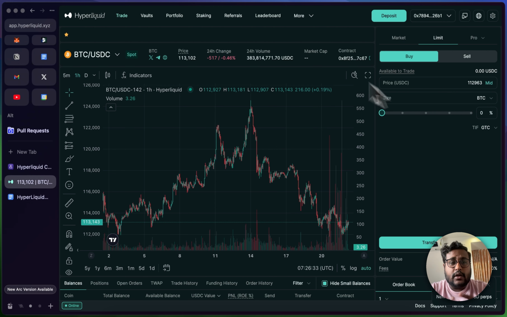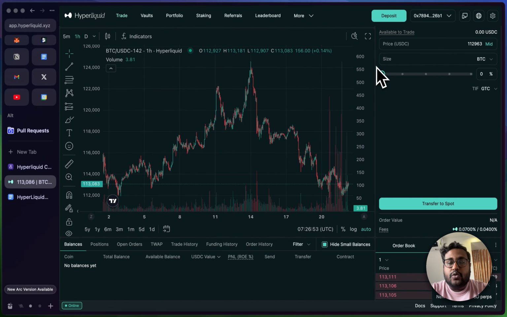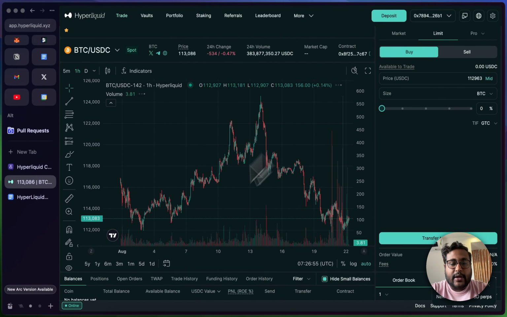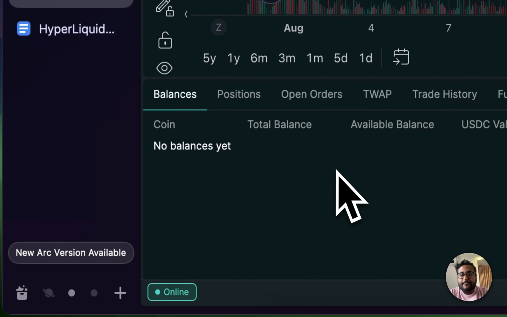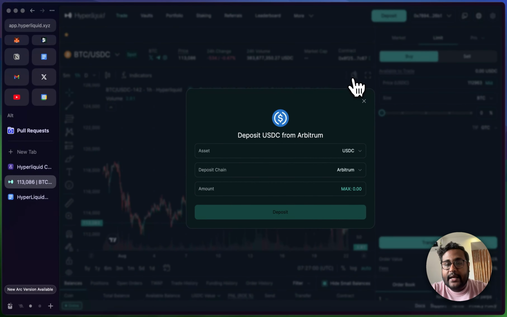Let me explain. If you are a user of Hyperliquid or are someone who is being onboarded onto Hyperliquid, either way you need to deposit liquidity onto the platform in order to use it, right? So in order to do that, you first have to connect your wallet, and once you enable trading, you will need to deposit some liquidity. As you can see here, I have no balances yet, and if I want to deposit liquidity, I need to have USDC on Arbitrum to be able to actually deposit to Hyperliquid, right?